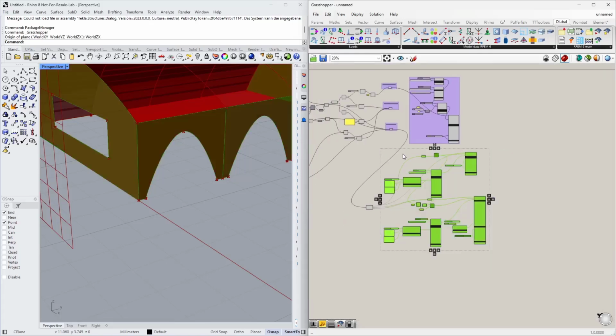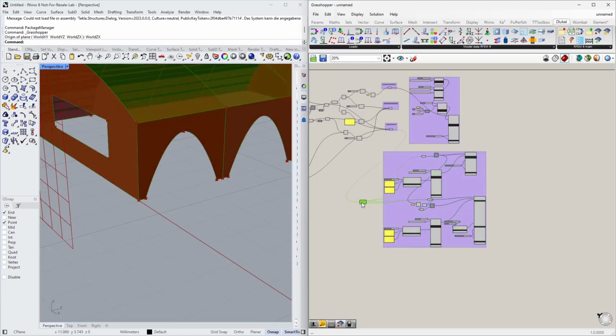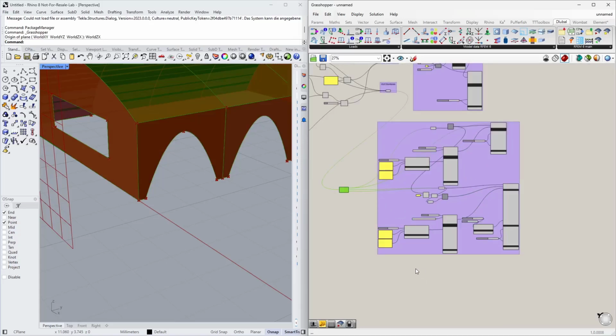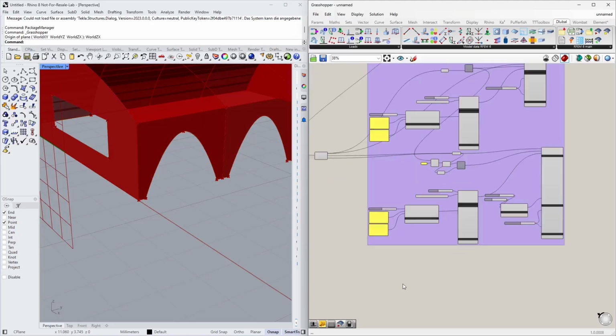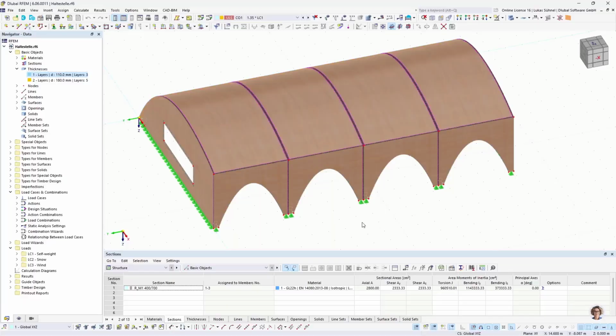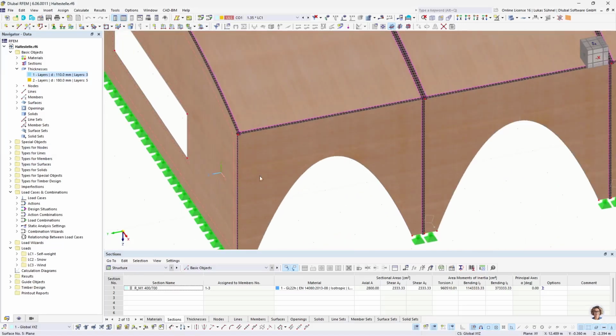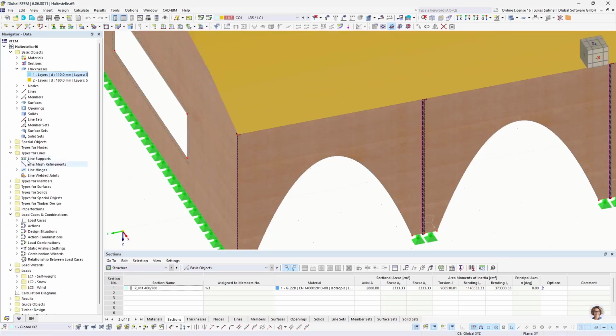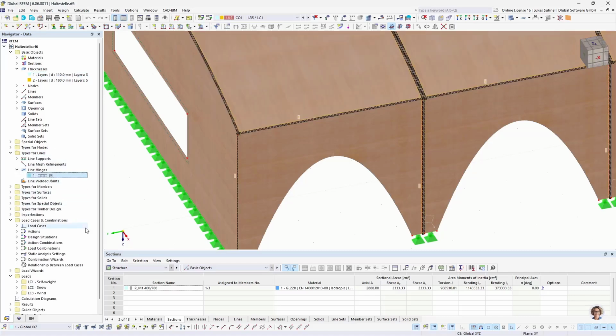Now, this is the second big group for the connection to RFEM 6. And now the last part, which is related to the line hinges. This is the most tricky part, I would say, in that example. So let's have a look inside RFEM, how they are defined. Line hinges, as I said, control the force flow between surfaces. And we find them under types for lines, line hinges. And let's have a look.